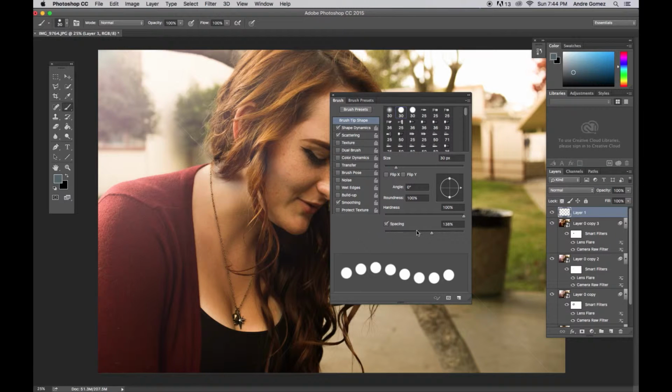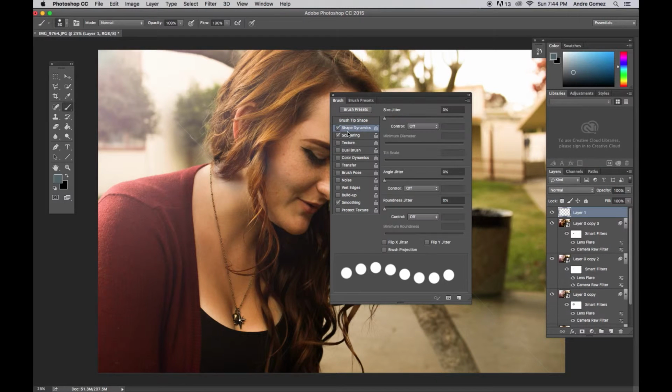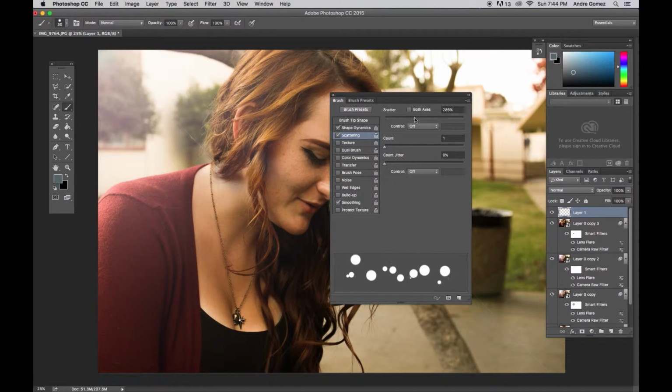put up more, and I'm gonna go shape dynamics, change the jitter to 100%, and move the scattering. Make sure to click both axes. So if you want more of these dots to show up, then just turn down the scatter.